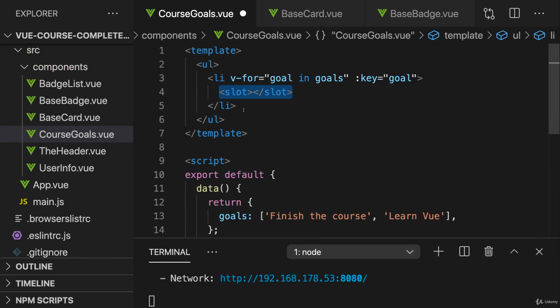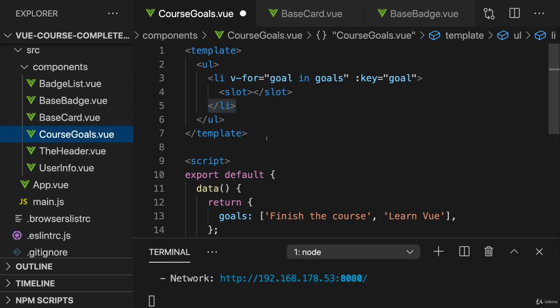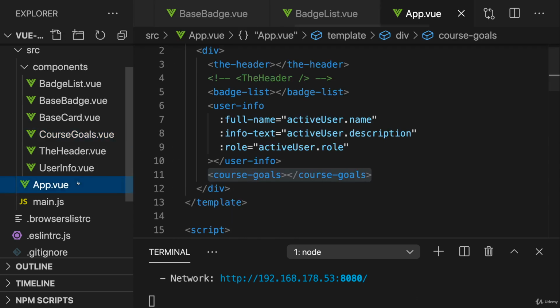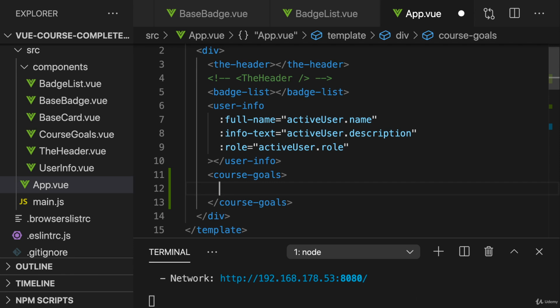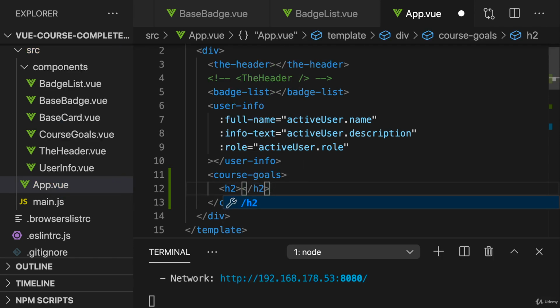We could enter a slot here. And if we have a slot here, the content, the HTML markup, which is passed to a list item, can be defined from inside the place where CourseGoals gets used. And that sounds exactly like what I'm trying to do here. So in App.vue, where I'm using CourseGoals, I could now pass in my content for course goals. And I could say that I want to have my goal text inside of a h2 tag here.